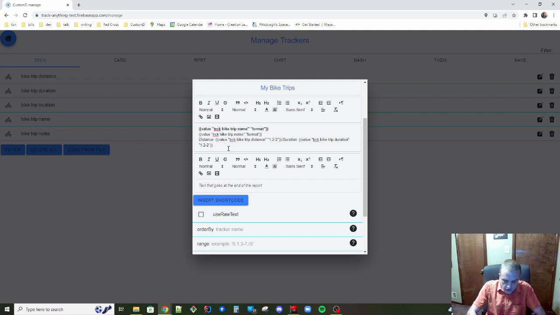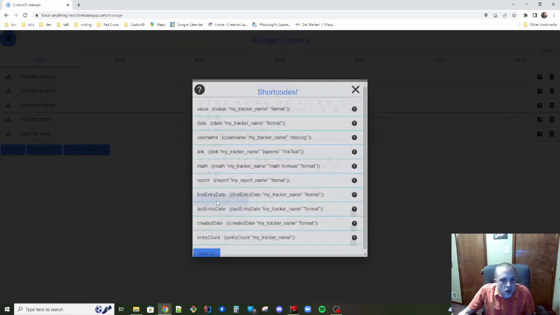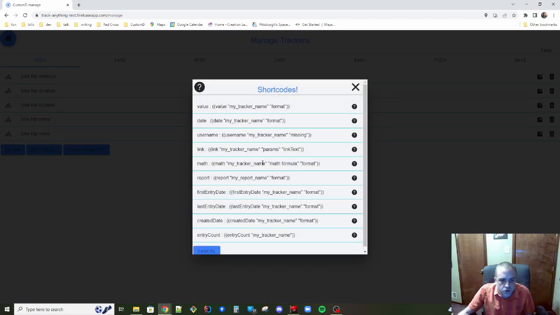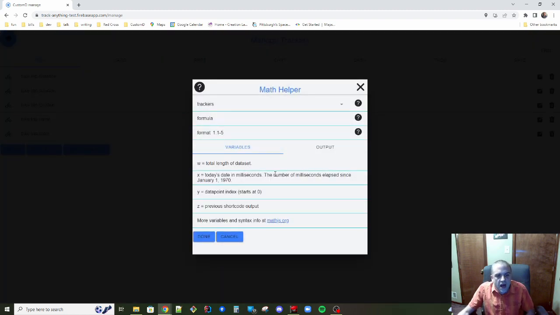Now, let's get a little bit more complicated here, and let's calculate miles per hour, since I already decided that the distance is going to be tracked in miles and the duration is going to be tracked in hours, but of course you can do whatever you want with that. So now we've inserted a few value shortcodes. Now we're going to insert a math shortcode. It'll allow us to do a little bit of math and calculate the miles per hour that you did for each trip.